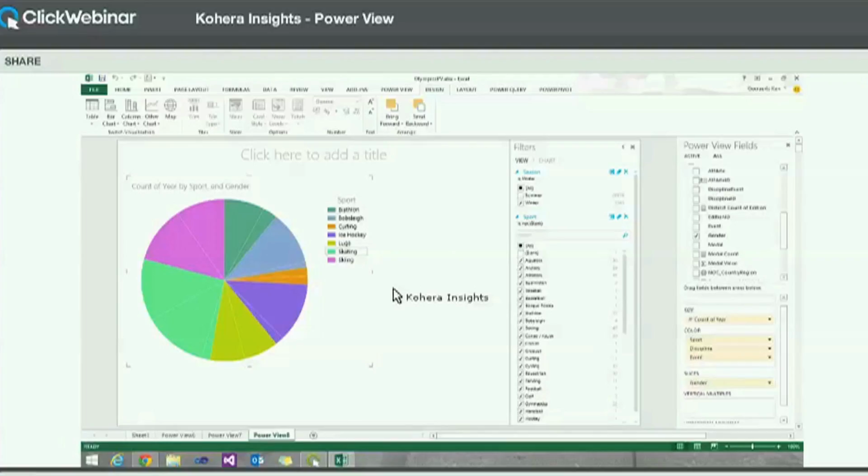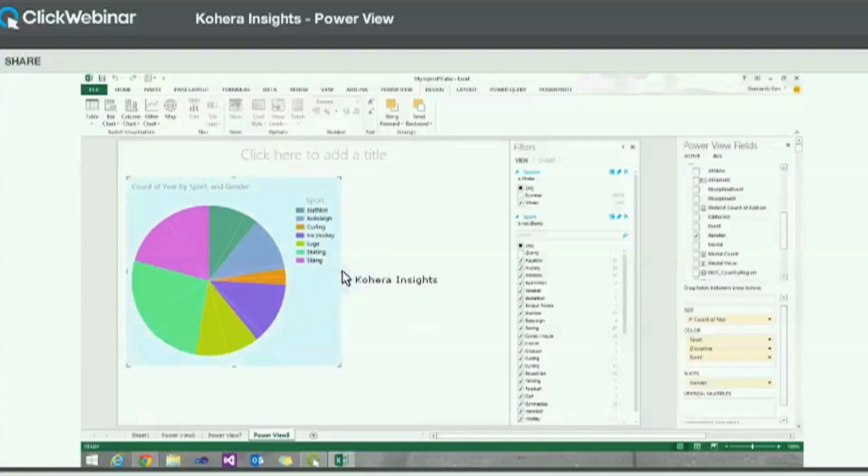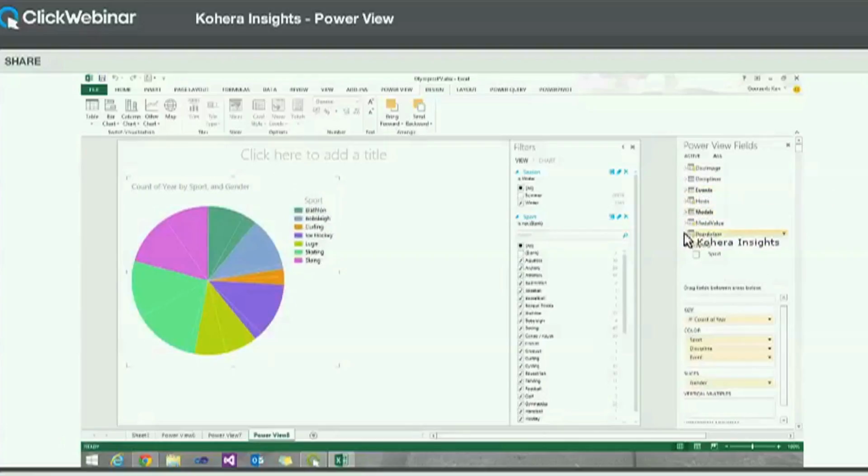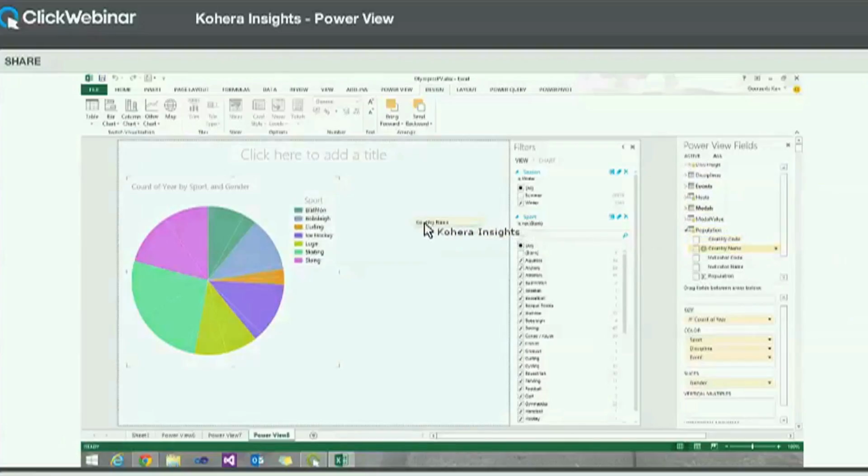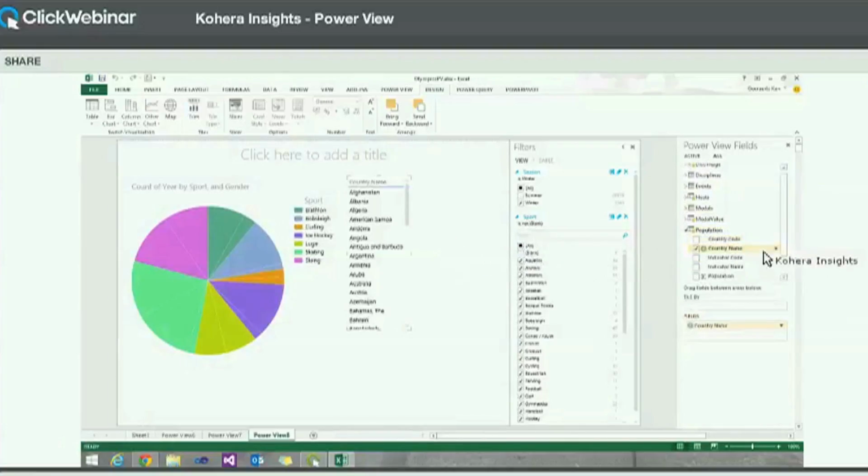So that's something I want to show you. We can add some extra information in a separate table I've provided here. Population. Add country name and the population of that country.